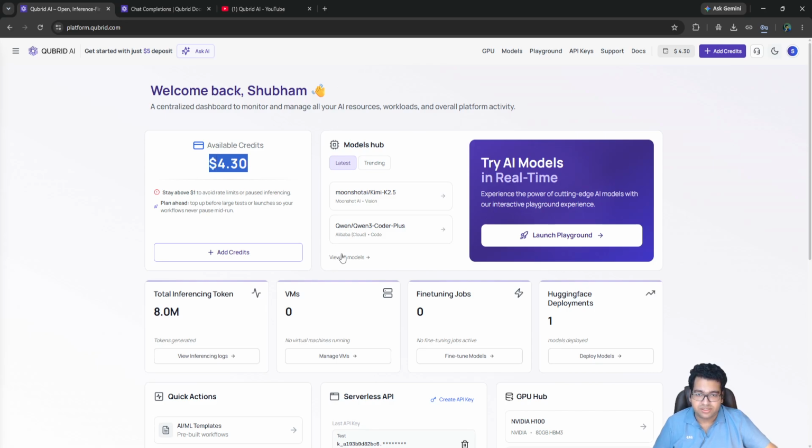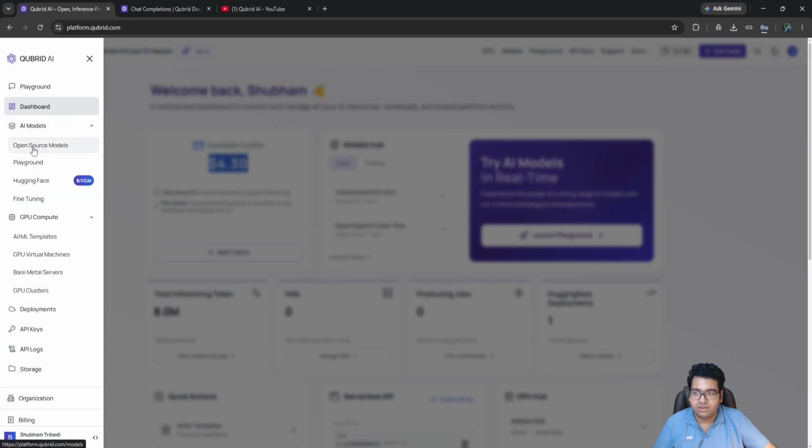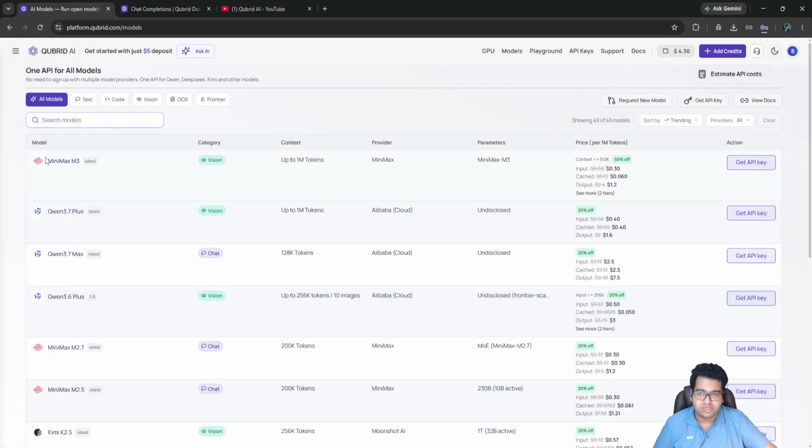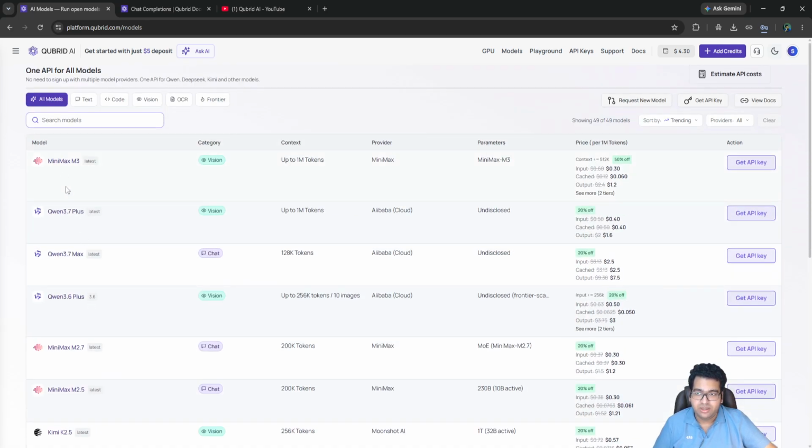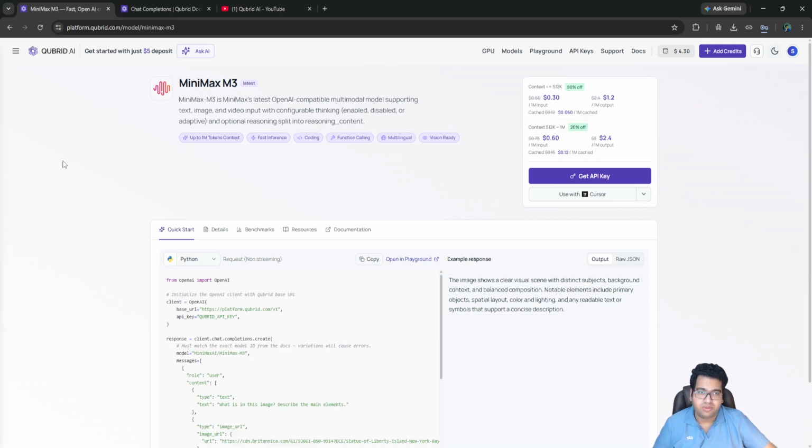Once you have done that, just click on view all models from here, or you can also go from the top navigation bar, or even click on the sidebar and go to the models page. And here you'll be able to see all the different models which we have at Qubrid. To start with, you can click on MiniMax M3, which is the latest model available on Qubrid AI. Just click on this and you'll be taken to the model page.